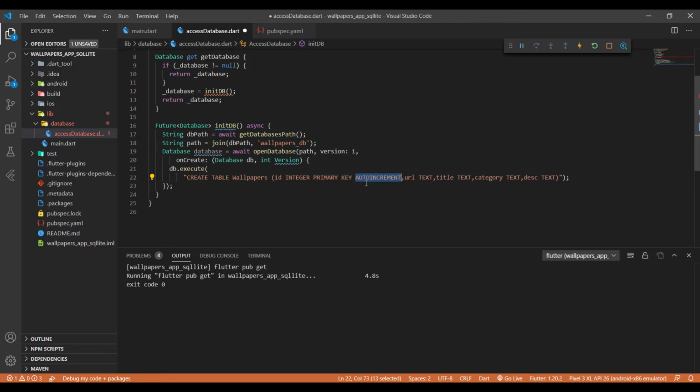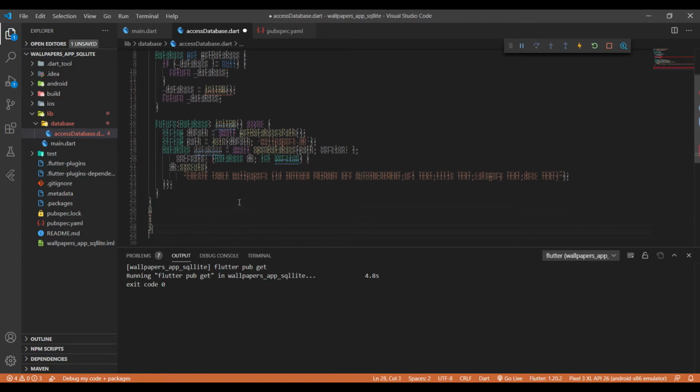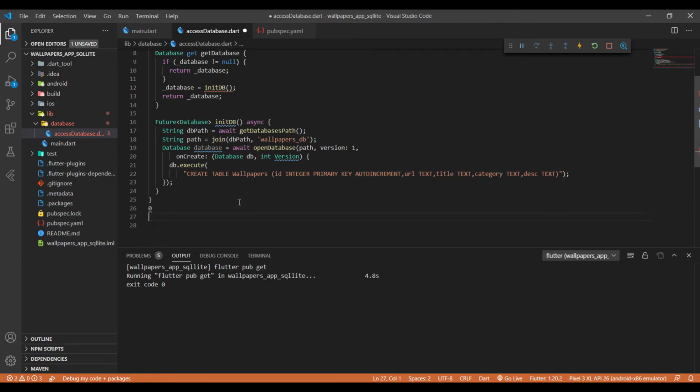So when you specify this auto-increment keyword along with the primary key, you do not have to specify an ID explicitly when inserting a record. It will automatically start from say 0 and increment to 1, increment to 2, and increment to 3 as you go on adding records. And these are nothing but strings, URL, text, a title, category, and text.